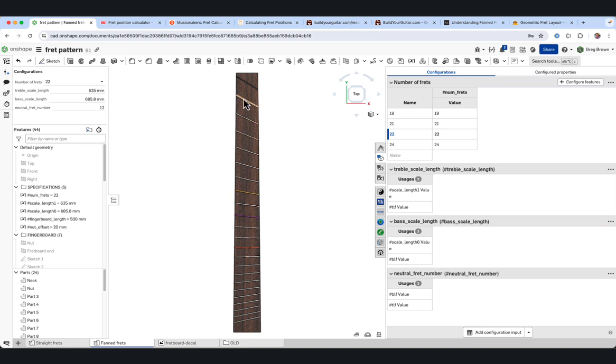I'm looking down on it, and see here, this is the treble side, this is the bass, or the thicker, low strings. And these frets are basically fanned out. And at some point, it's kind of neutral, and then it keeps going the other way. Now, there's a few different things at play here. One of them is that the scale lengths for the low strings should be longer than the ones on the high strings.